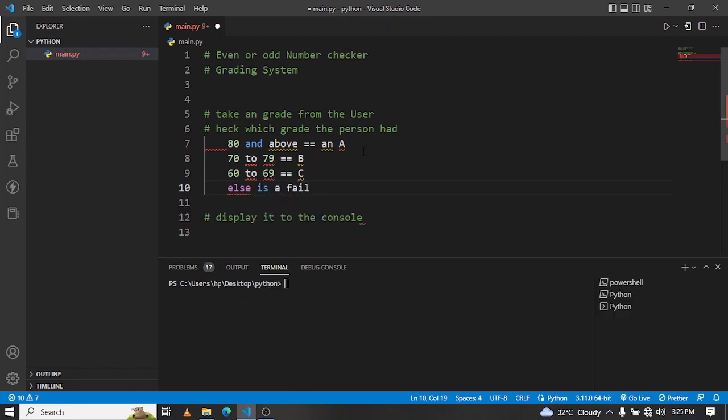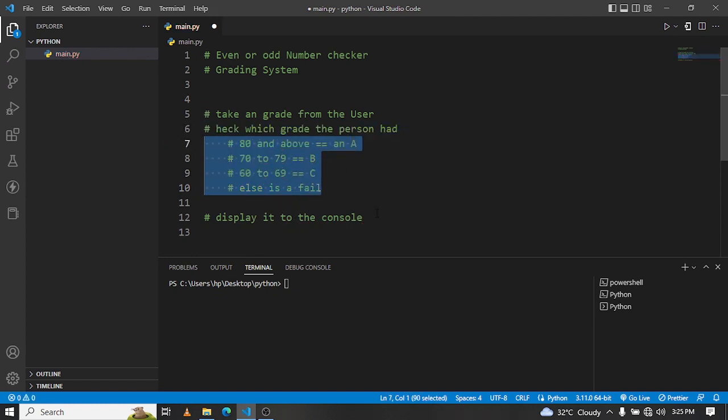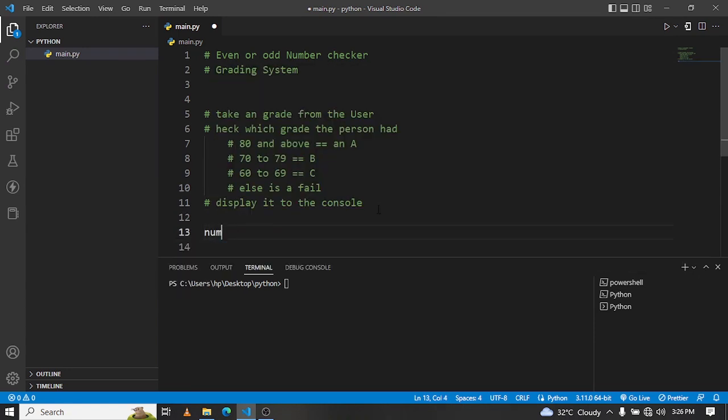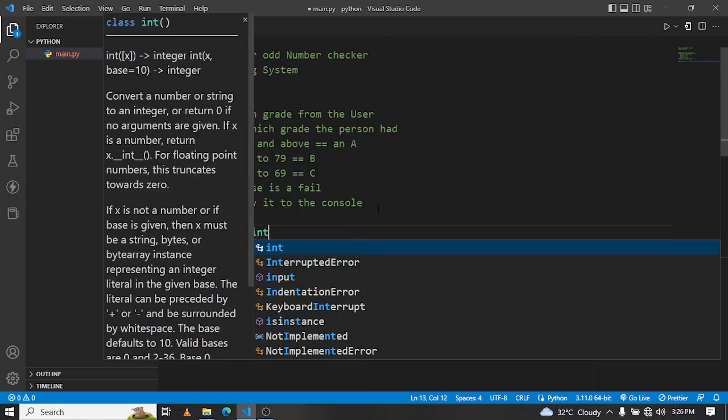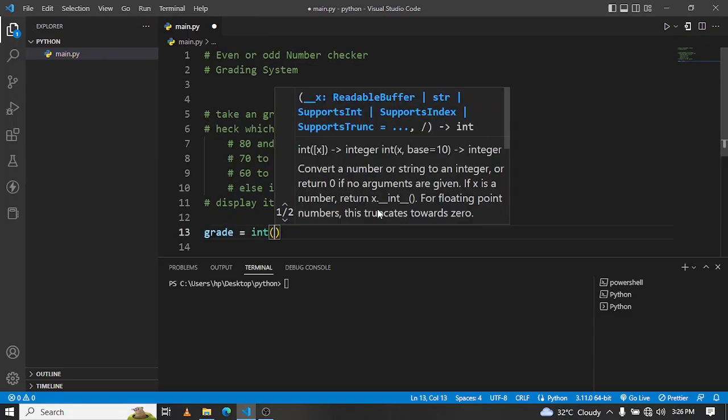A fail. So now let me just comment all of this, and finally display it to the console. So I'm not going to delete this. So let's start. First, you're going to have a variable called grade that stores the grade the person gives us. And as usual, we're going to turn it into an integer since it returns a string.